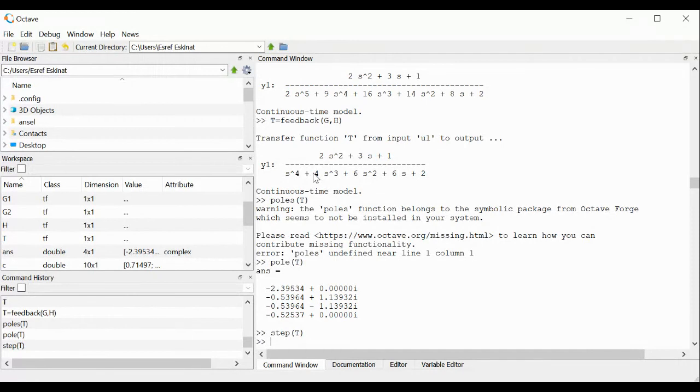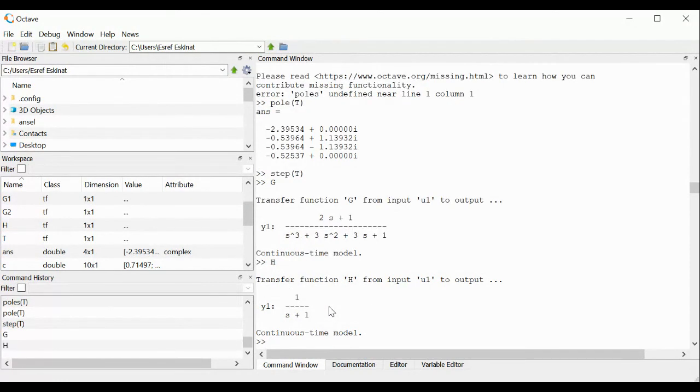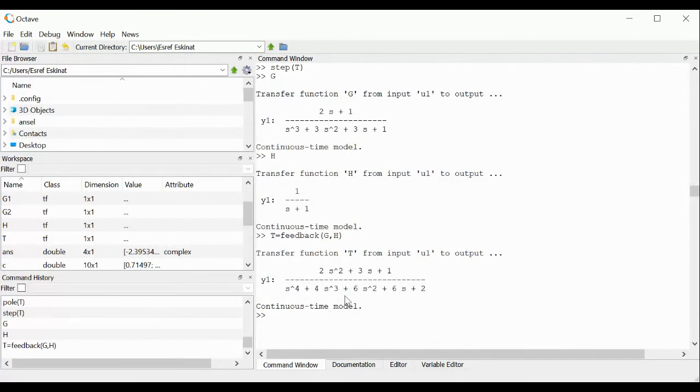Now, I said, let's say G is the feed forward. In the feed forward, the transfer function, you have G. This is G, right? And our H is the feedback transfer function. Let's say it is 1 over s plus 1 for some reason. Now, I combine them by feedback. I say T is the feedback connection of G and H, right? So this is the closed loop transfer function. Now it has a numerator and it has a denominator.